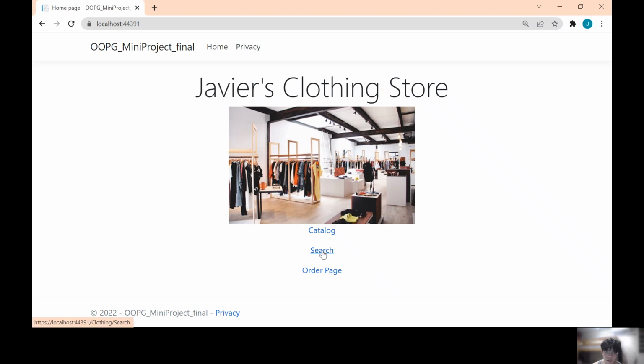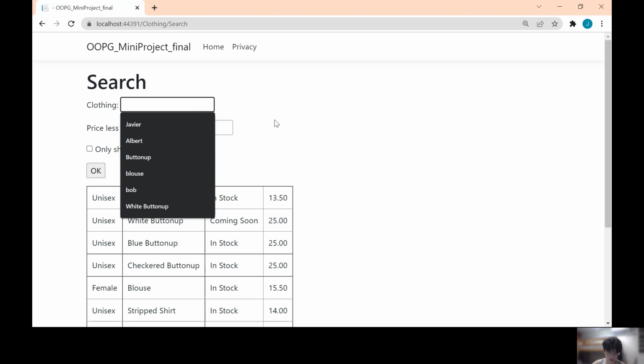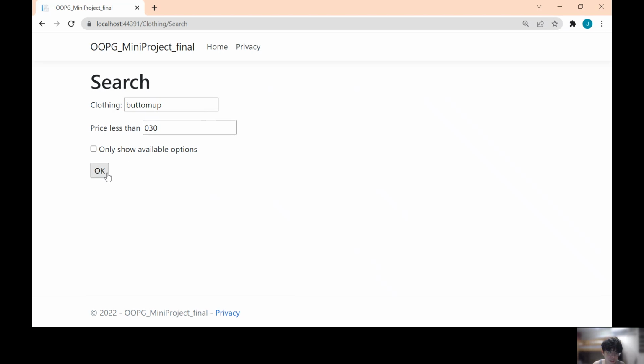Okay, so next there is the search option. The search option has 3 filters: clothing, price less than, and the availability of clothing. So for clothing, let's say we want the button up series, and we want to choose from a price less than $30. So we click OK.